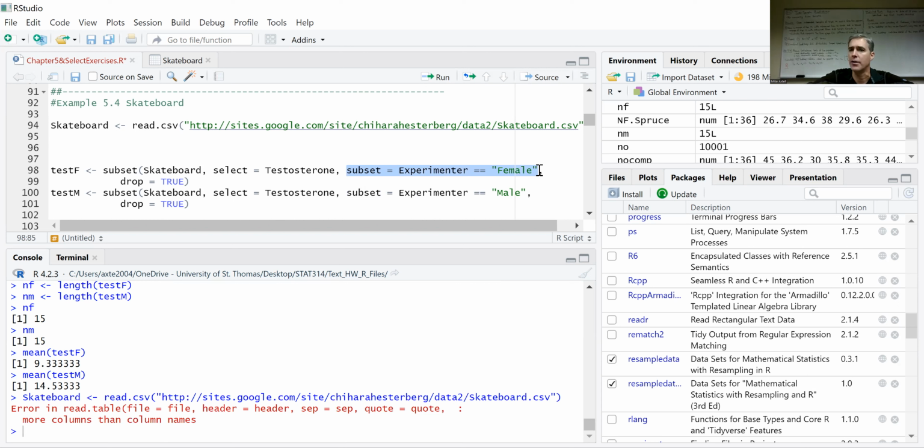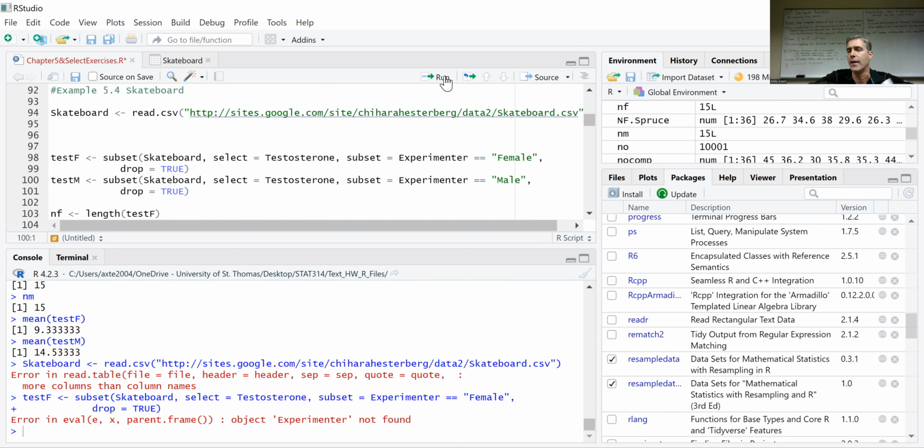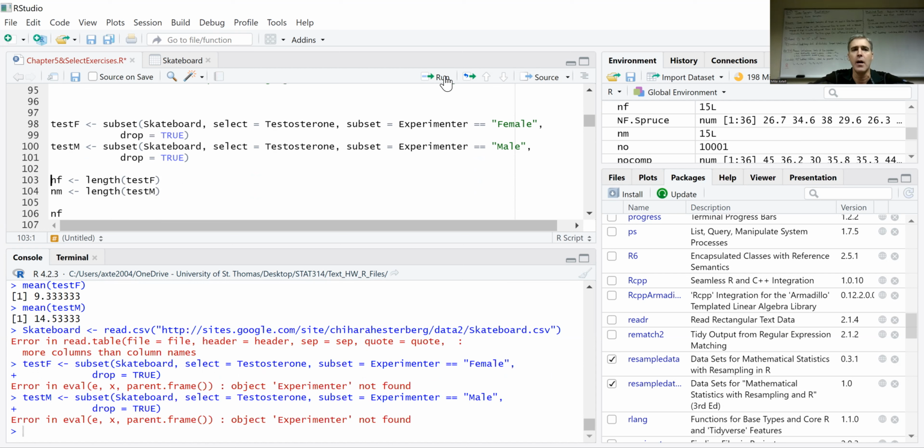So that's going to give me all the testosterone levels of the skateboarders who are being observed by a female, okay? So I'm going to run that line. I'm going to get an error reading. And then I'm going to do testosterone male. So test M. These are the male skateboarders being observed by a male. Okay. All right. Now I need to know how many people are in each of these two samples.